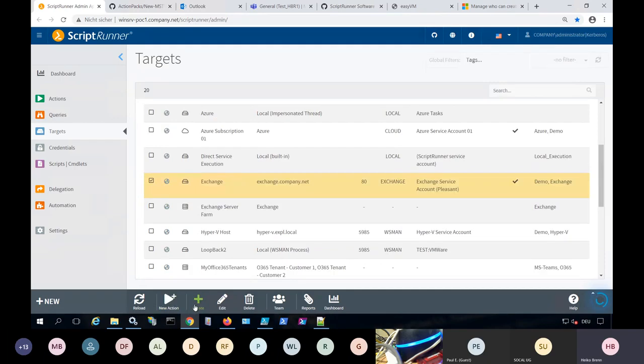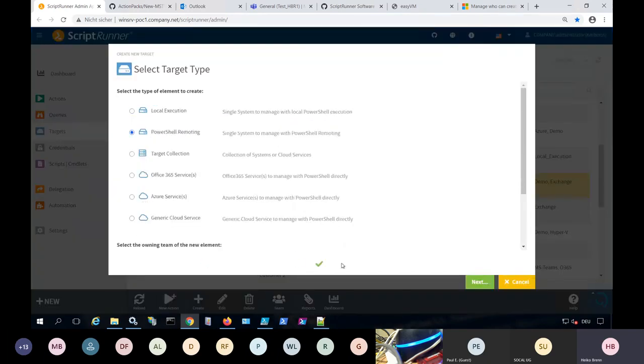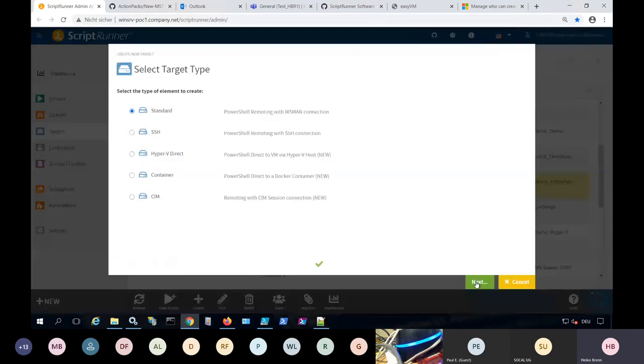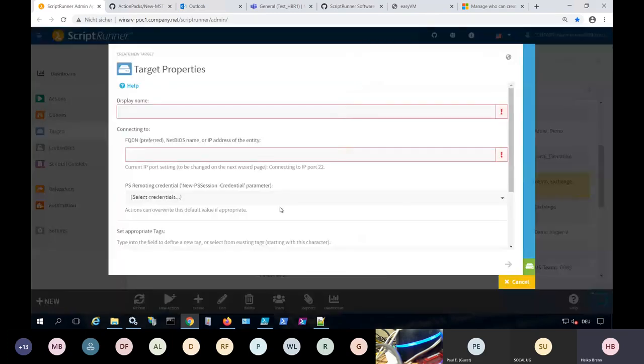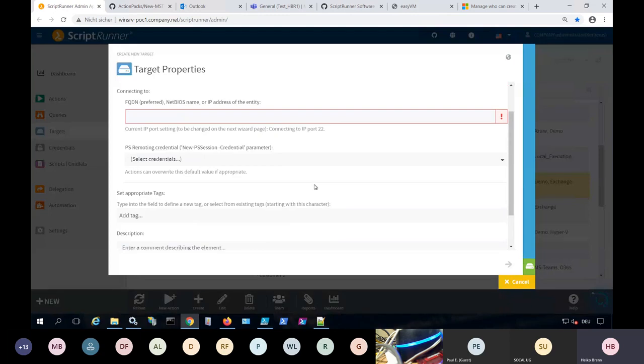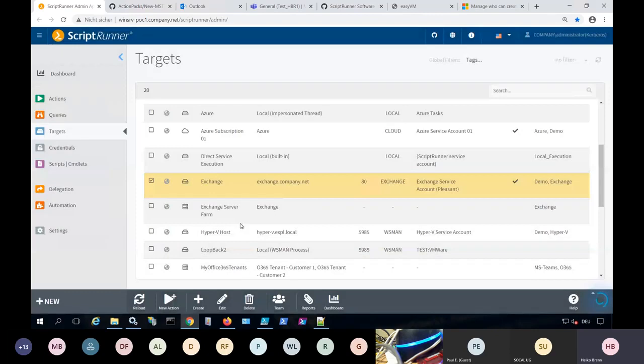And one thing I also want to show you is, of course, if we look at PowerShell 7, which is also supported, you might have remoting targets where you need SSH, which of course is also supported, where you can create credentials based on your SSH keys. So if you use PowerShell 7 with Linux or macOS, that's of course also something that you can integrate into ScriptRunner.